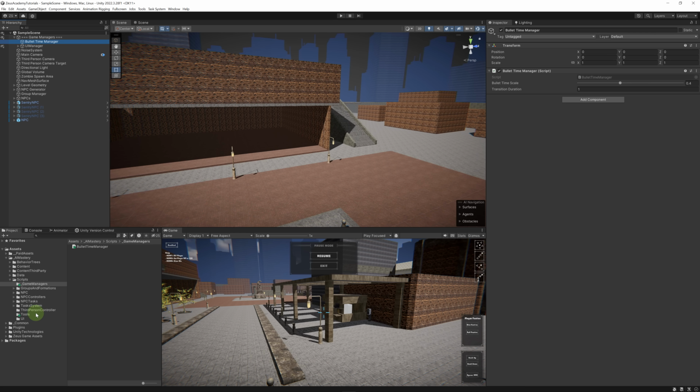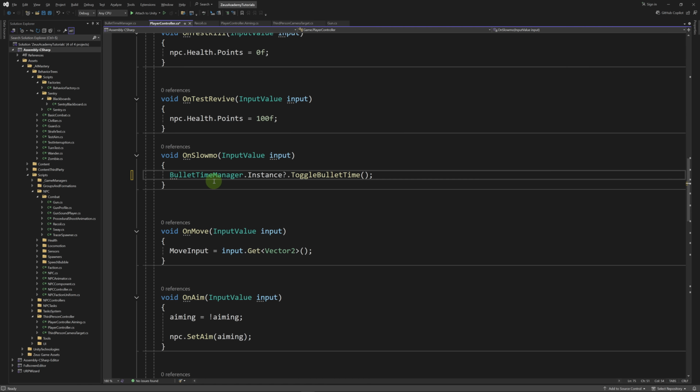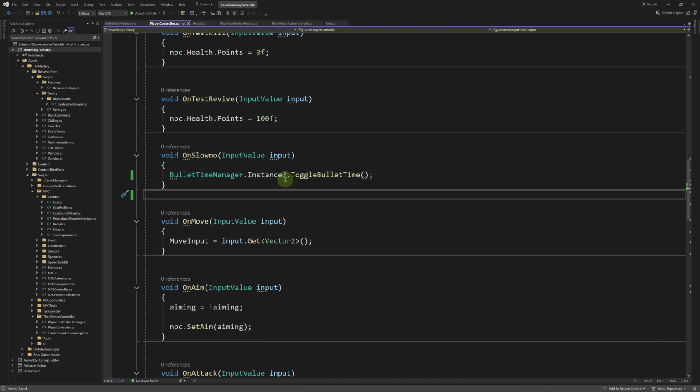Okay, now let's open our player controller script. We're going to go to scripts, third person controller, then player controller. Here we have the on slow-mo callback that we created in the last video. So instead of doing this, we're going to call BulletTimeManager.Instance?.ToggleBulletTime, and I'm using a question mark to keep the bullet time manager optional. So if we don't have a bullet time manager in the scene, nothing will happen in this method.